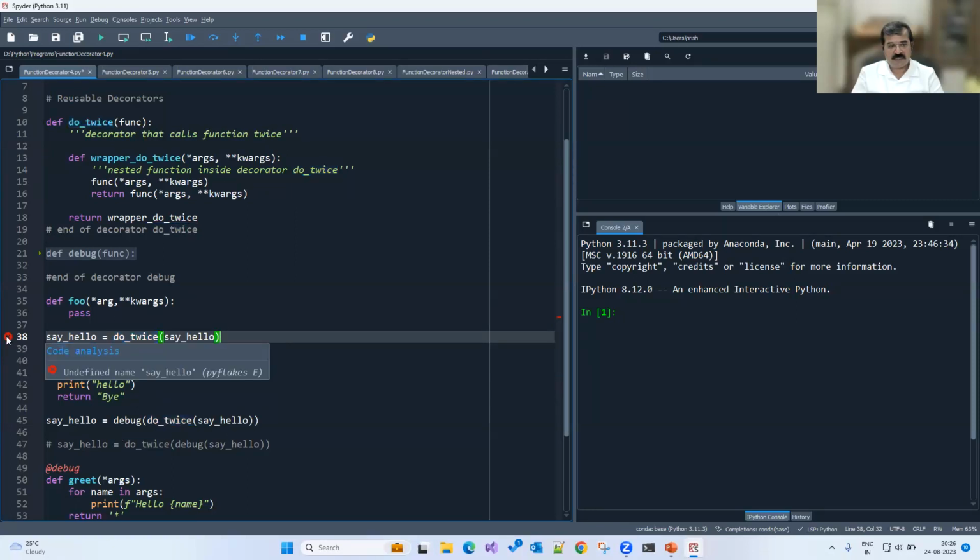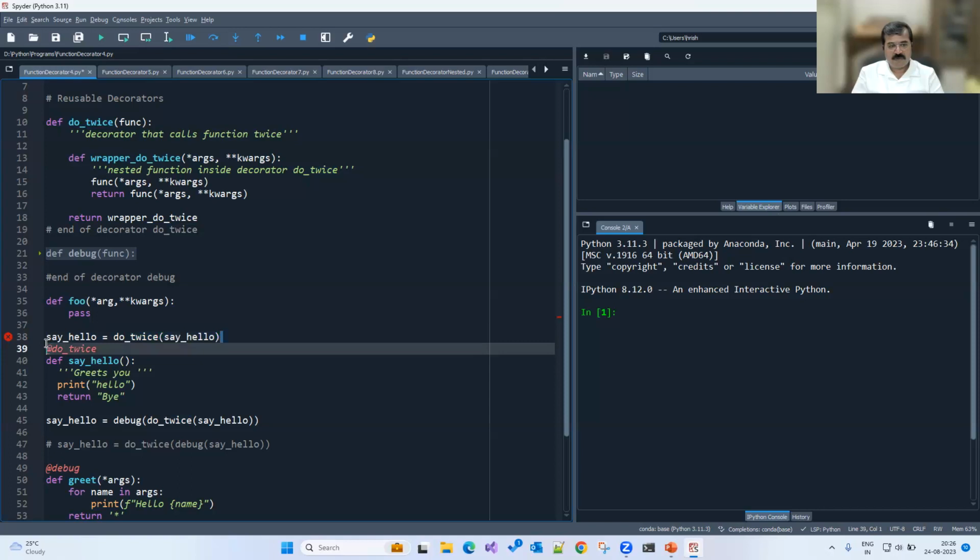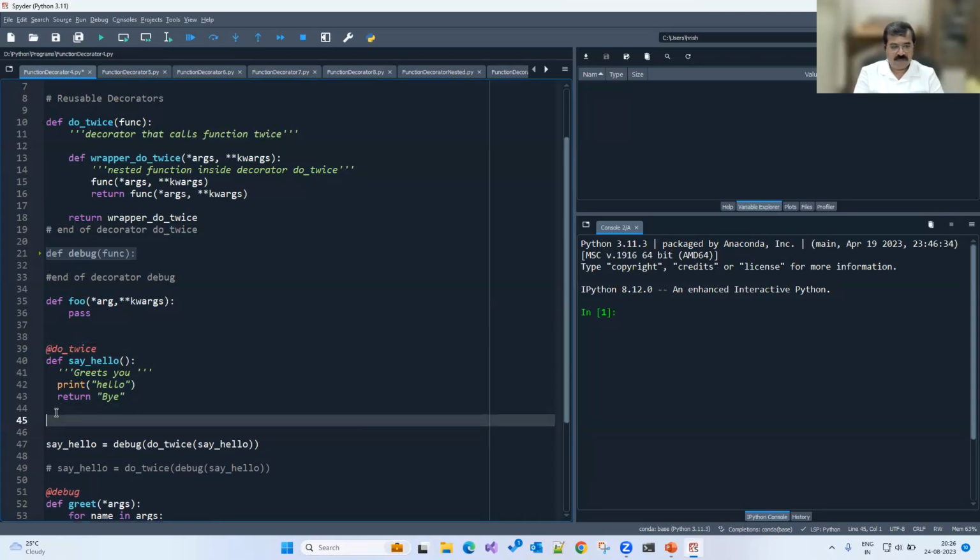What's an error? Let us check. Oh, undefined name say_hello. So it is only after defining the function that we could do it. Here you go. So it's as good as saying this. So this is what has actually happened when I decorate the function.